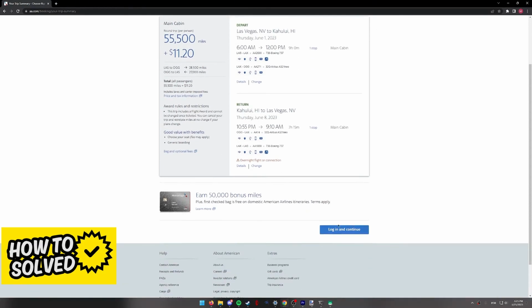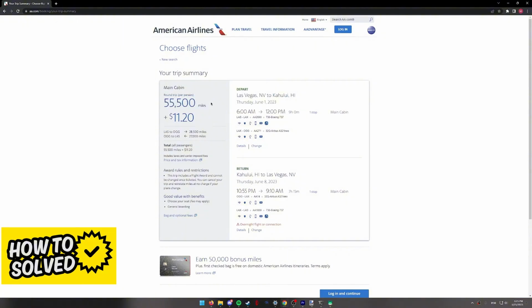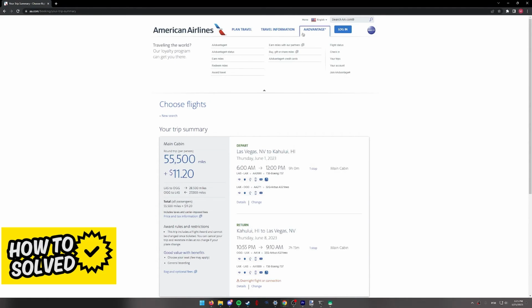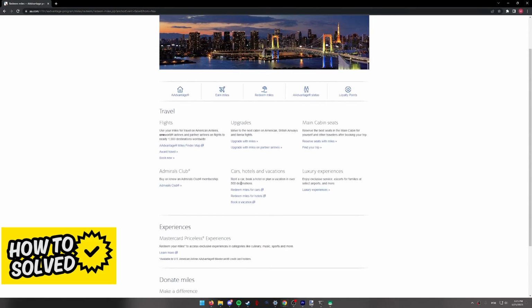If this satisfies you, you can go ahead and select Log In and Continue in order to use any available miles that you have. If you wish to explore other options besides flights, simply click AAdvantage again at the top, Redeem Miles, and look through the other options.